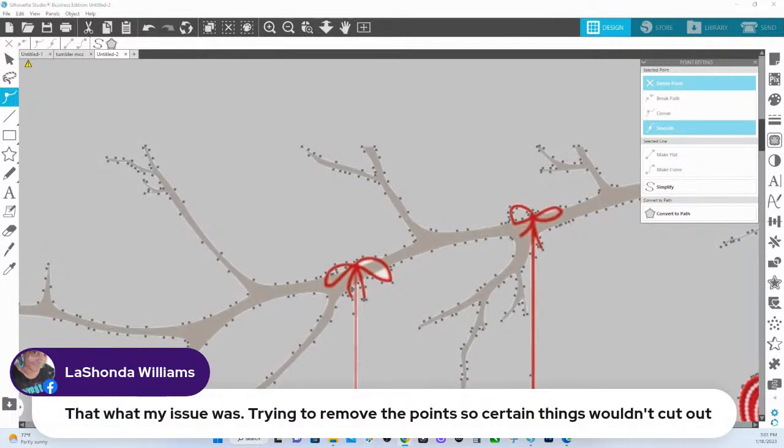That was my issue, trying to remove the points so certain things wouldn't cut out. Oh yeah. So I mean, you can just click on it and just hit delete point and it will go. So if you're trying to always drag and select, there are going to be some areas that are just super, super small. So you just click on it and then you just hit delete point.